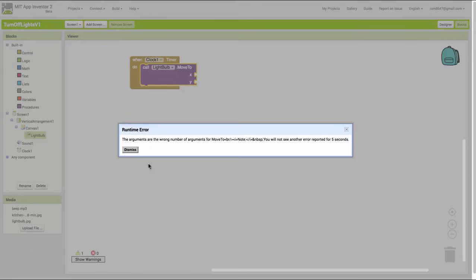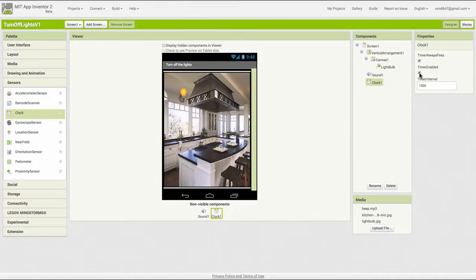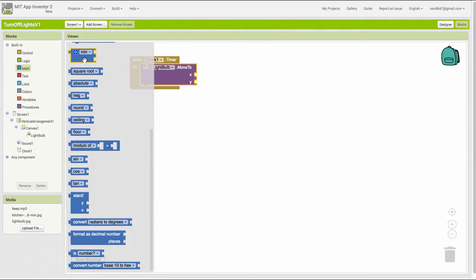Okay, the reason I'm getting this runtime error is because this block is firing because I'm connected to my device and it has some empty arguments. So I'm going to, for the time being, go over to here and disable the timer so that it will not pop up that runtime error. To begin with, let's just put in some values here.